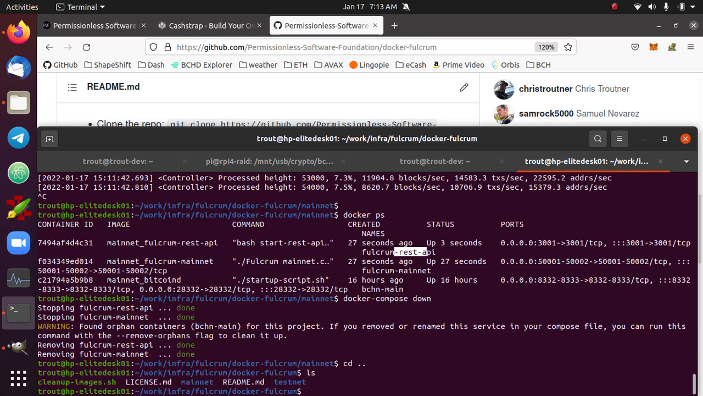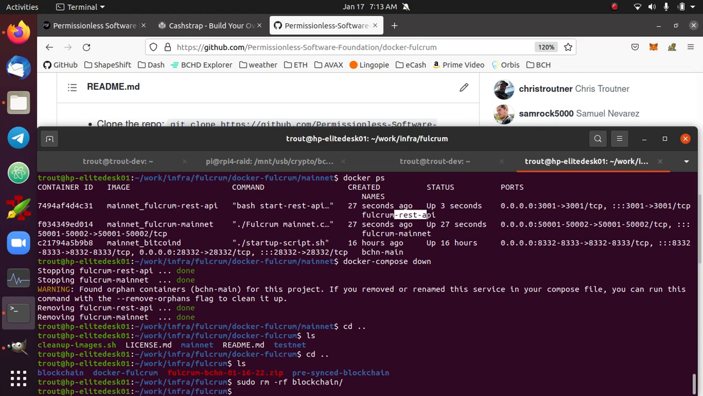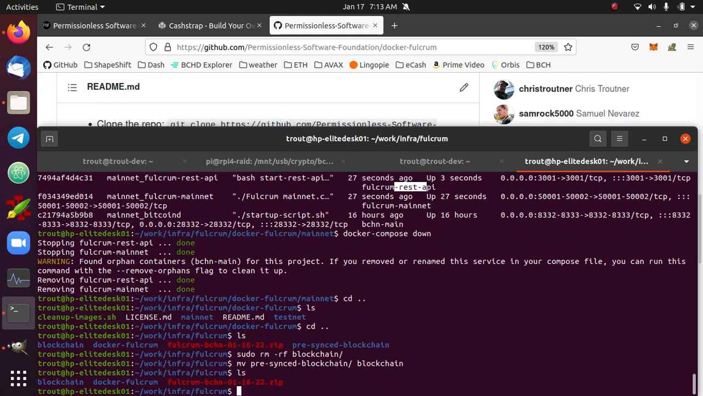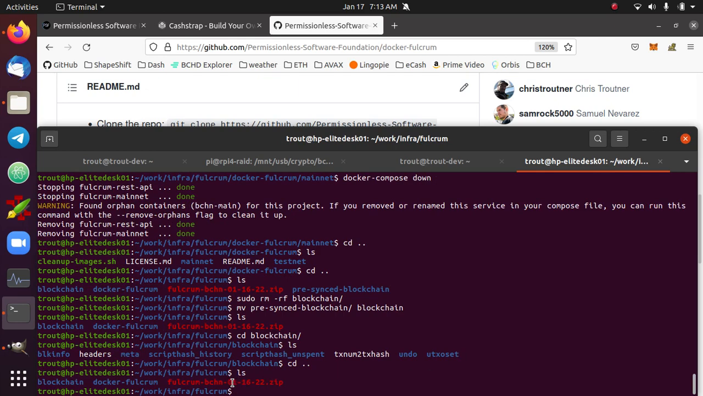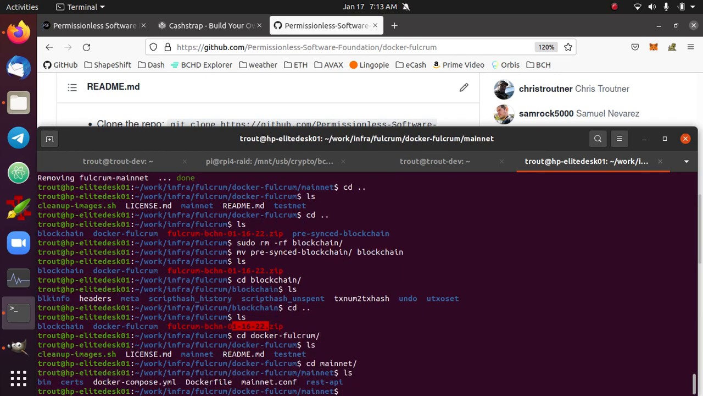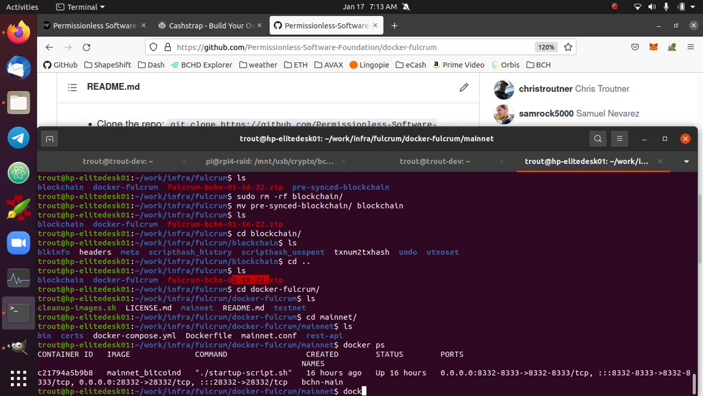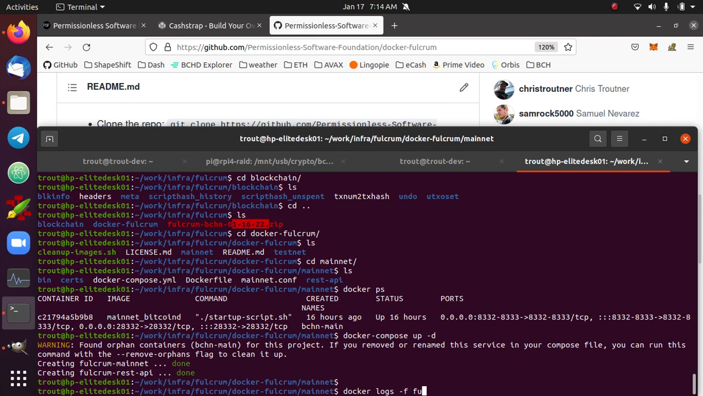And you have to have a fully synced full node before you can start the indexer. So now I'm going to go ahead and remove that blockchain directory, and I'm going to move the pre-synced blockchain directory and rename it so that it mounts this directory instead. So now this snapshot is from yesterday, so it should sync very fast now. So okay, docker ps, I've only got the full node running. Okay, bringing it up, and let's check the output.